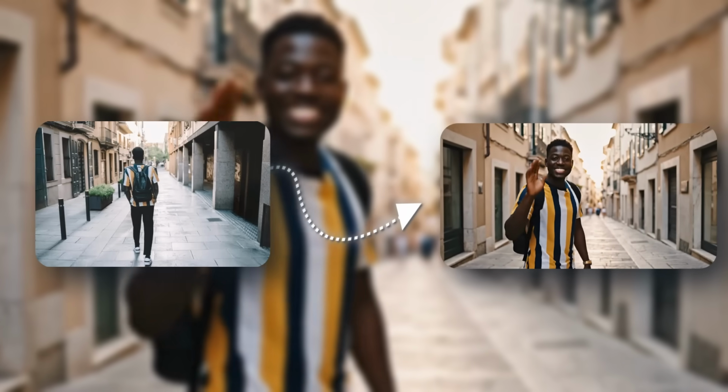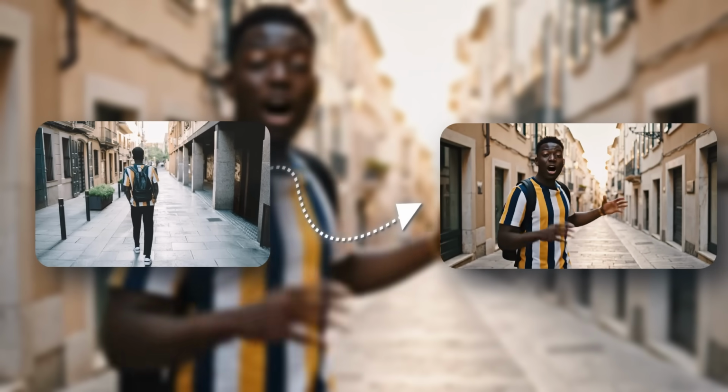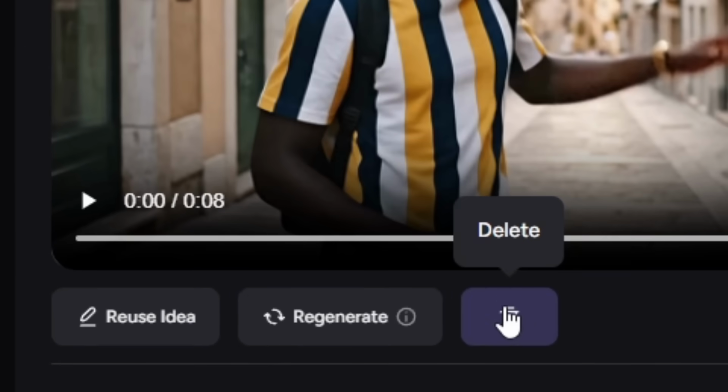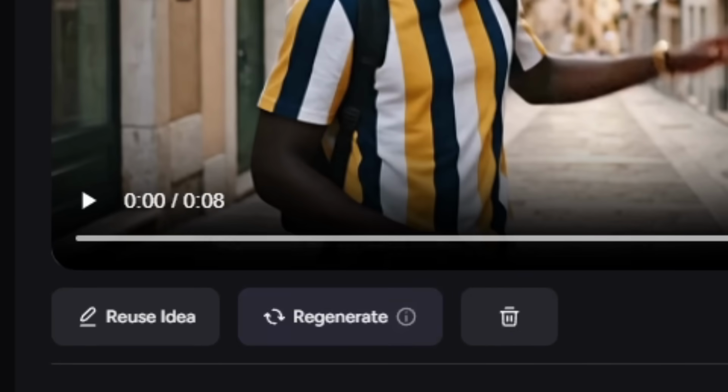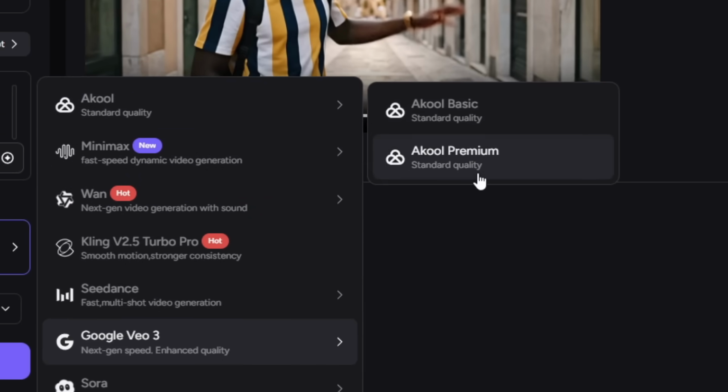With just a simple image and me choosing an effect, it generated a complete video that looks like it wasn't even made by AI. Once your video is ready, you can post it to earn money, share it online, or download it to use wherever you like. And at the bottom, you can delete the video, regenerate it, or even reuse the idea to create a completely different one. Now let's try Akool's AI video generation model.